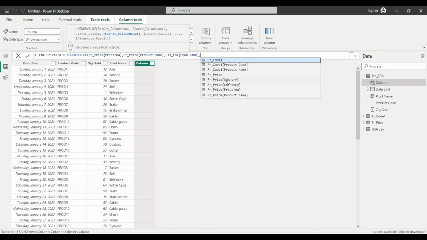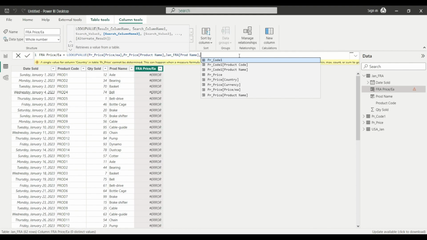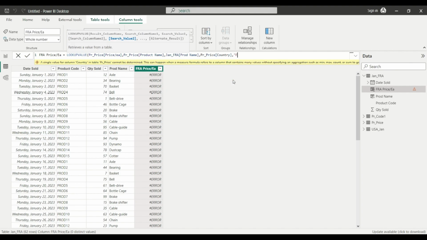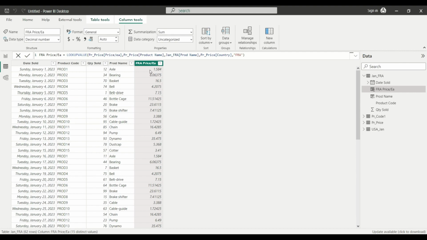So the second condition I'm looking for is the actual country. So the second search column name is going to be the country from the price table. And my search value is going to be a simple text, France. After that, I close the brackets and I hit enter. And here we go, I got the France specific prices for each item on my sales table, including multiple conditions.